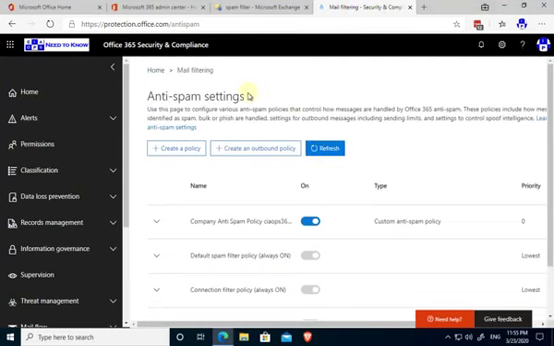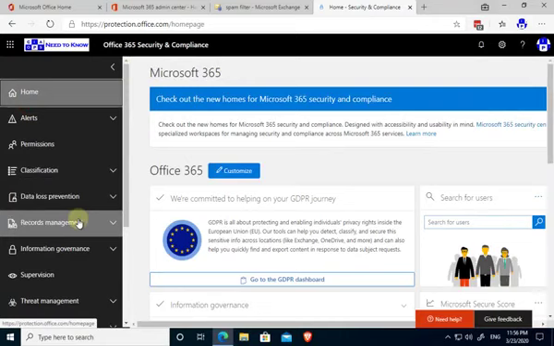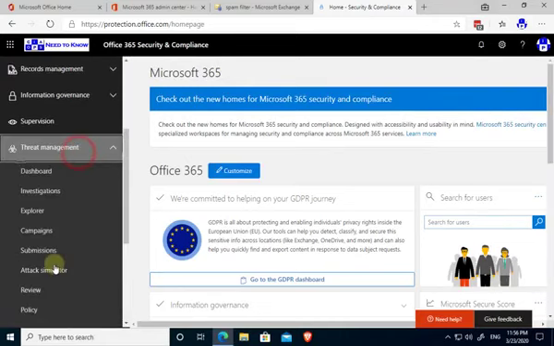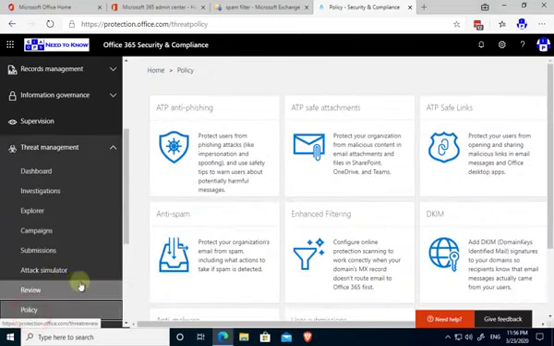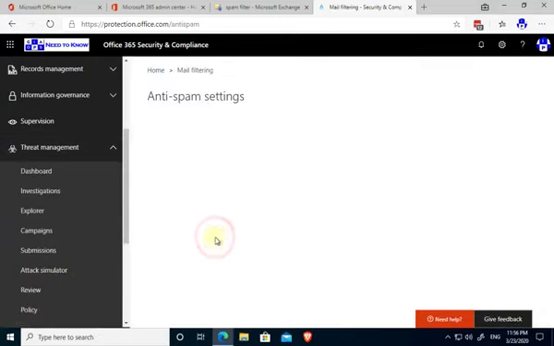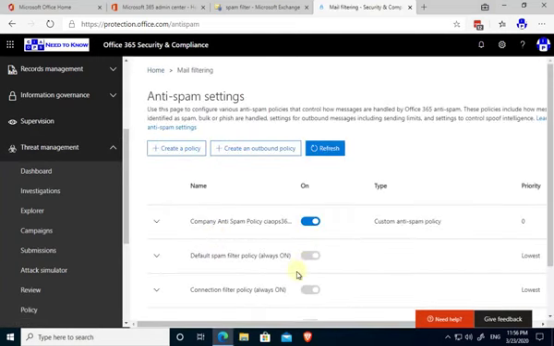Now, how can we get to this? Well, basically if you go to your Security and Compliance Center via your admin console, we scroll down to Threat Management, and if we go to Policy, you'll see now there's an option here for our anti-spam. So that's where that will appear, and that will take us to the same screen.